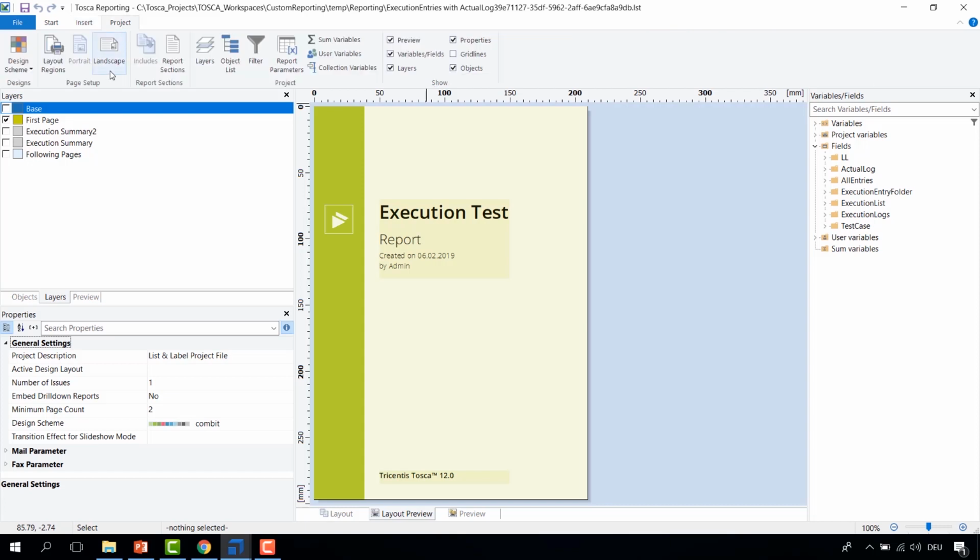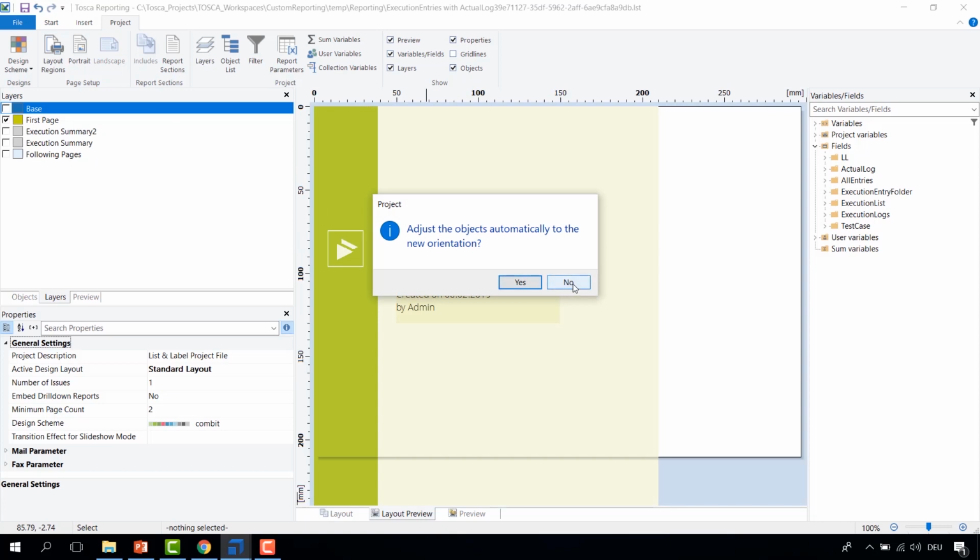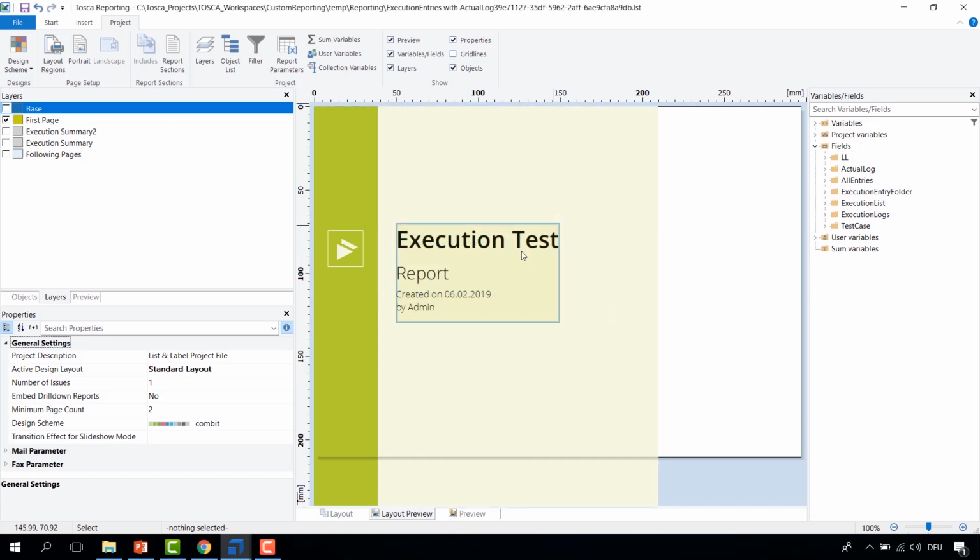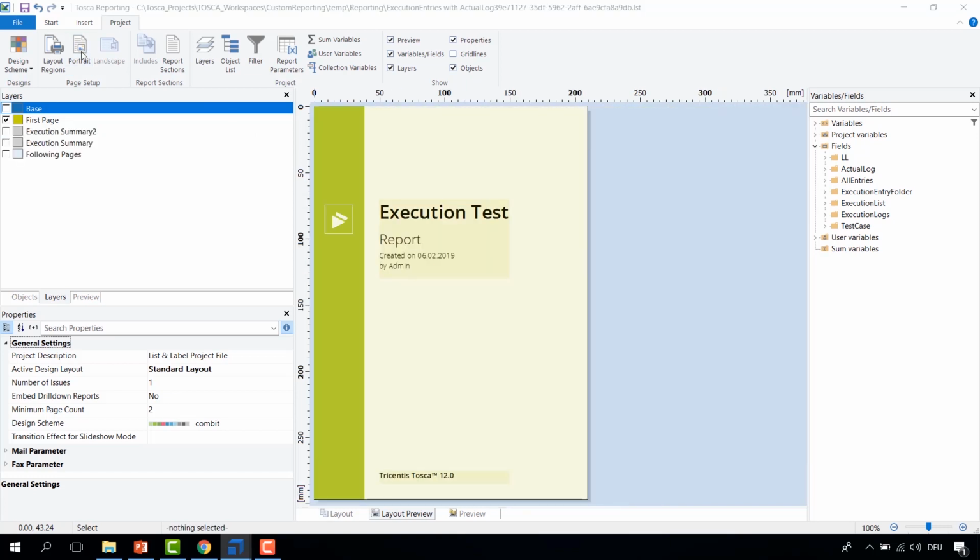The project tab is responsible for the layout, structure, and other things. For example, you can define if you want to have a landscape report here, since that would not look very pretty if I print it like that. Let me just simply change it back to portrait. You can also have the layers here, an object list, and so on and so forth.